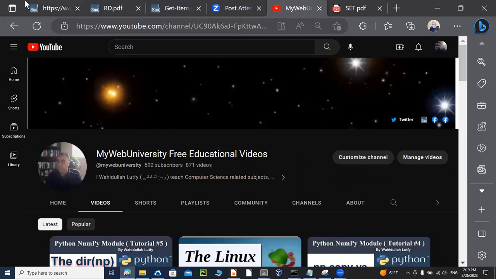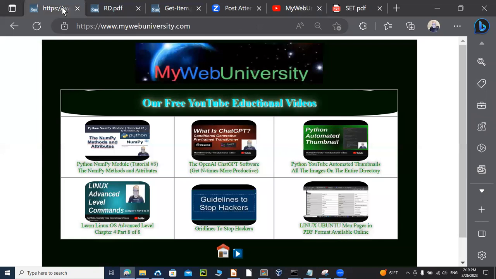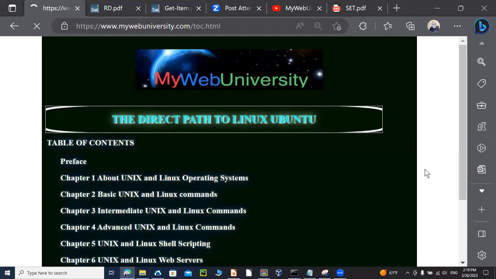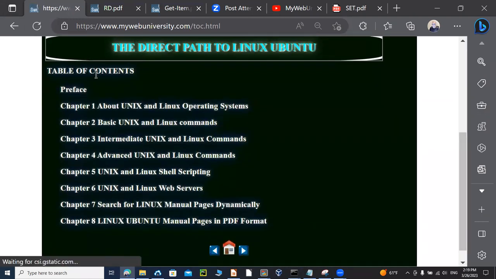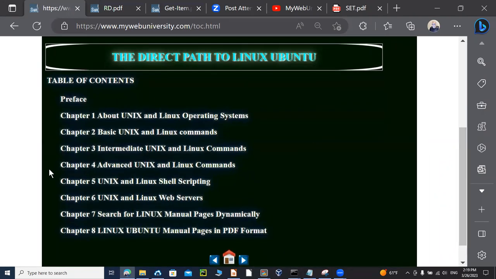I believe that mywebuniversity.com, the way I'm putting it together, is going to be a great resource for everyone. You're going to use this website for a lot of your school and work and other things, like this table of contents for Direct Path to Linux Ubuntu. It's all online. You can come online and practice Unix and Linux, and every chapter is going to help you.